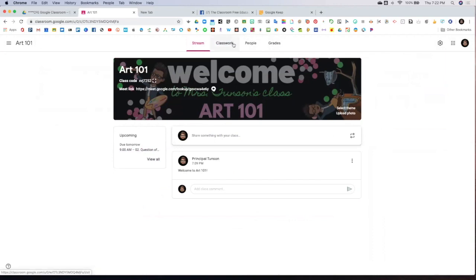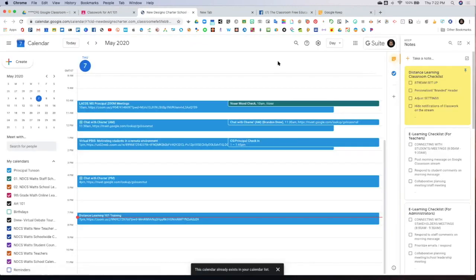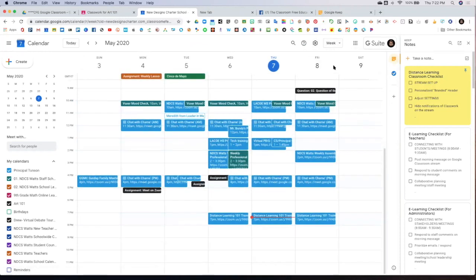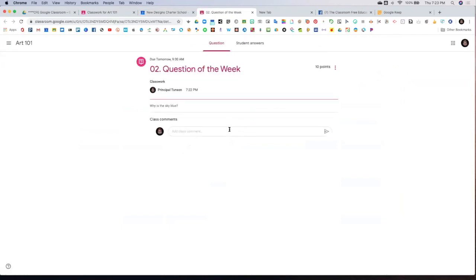And then when you go to the calendar, I think it may show my entire calendar. So it does. So that's not very helpful for you guys. Hold on, let's see. Right here, question 2. Question of the week, it's due. Why is the sky blue? And then the students don't even have to figure out what class it's for. They simply click on the link and it takes them right to where they need to answer. Okay, and then you say, because God made it that way.